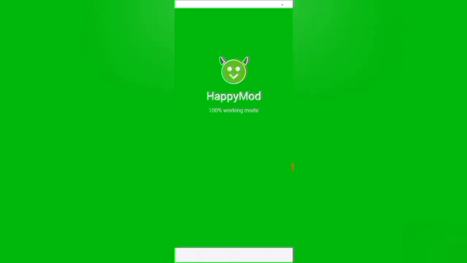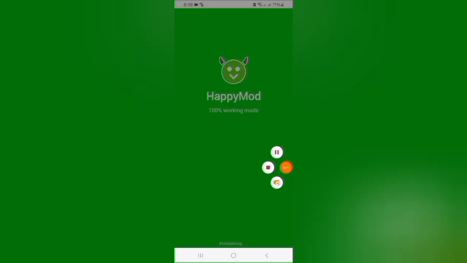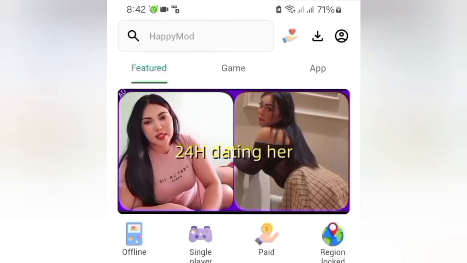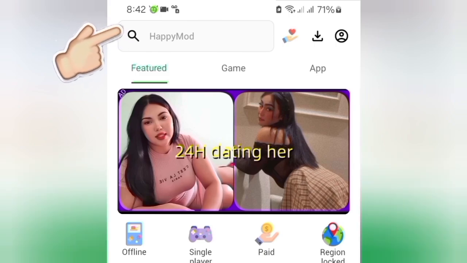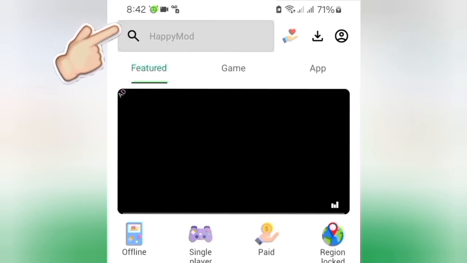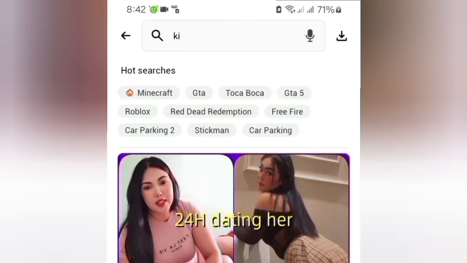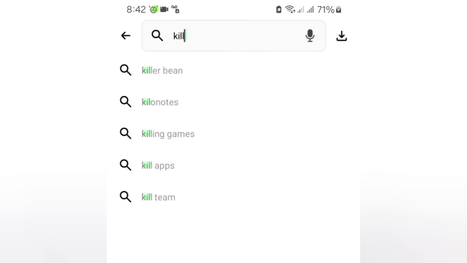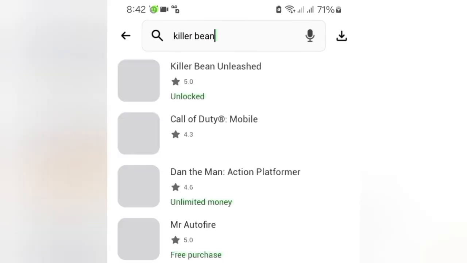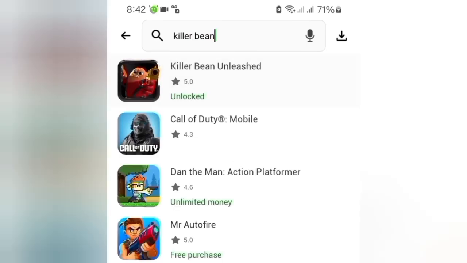Now when you click on open, you're going to see that AppyMod appeared when you downloaded it. Now you see the type option in AppyMod. You're going to click on that type option right now. Type in Killer Bean in that search bar. That I'm going to type in now. Killer Bean right now. Now you're going to click on Killer Bean Unleashed.